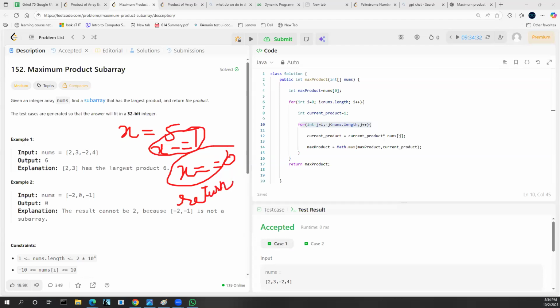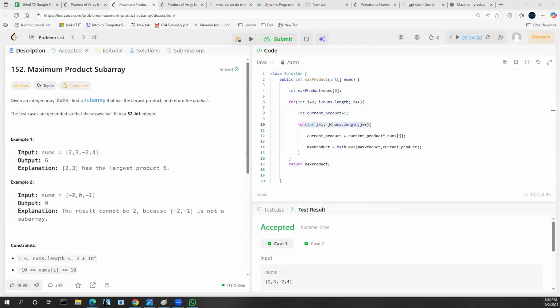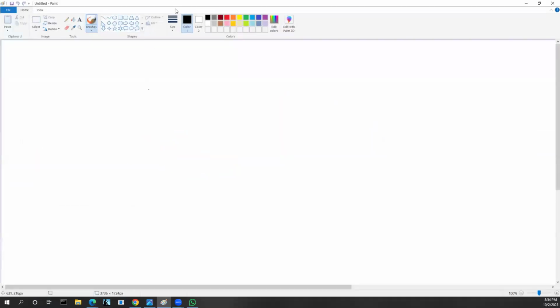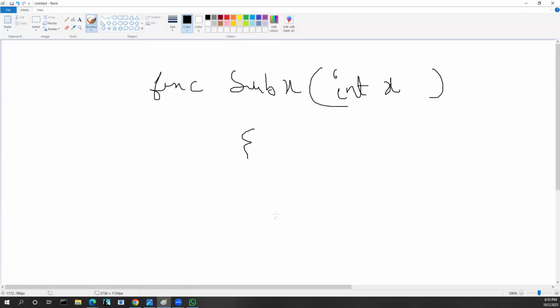And let me try to give you a much clearer explanation. So recursion would be something like: you have a function, right? Subtract x, and you have been given an input. Okay, and the input is x, which is an integer x.